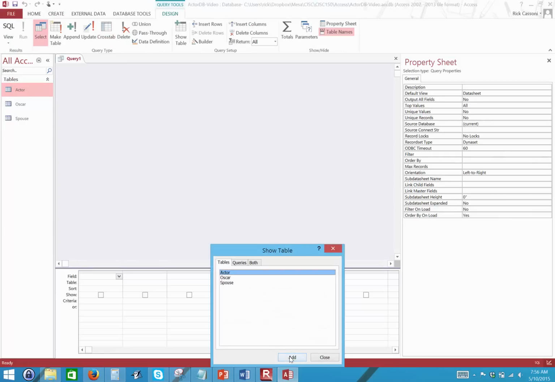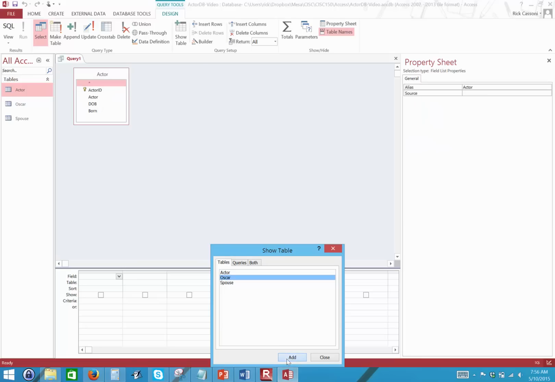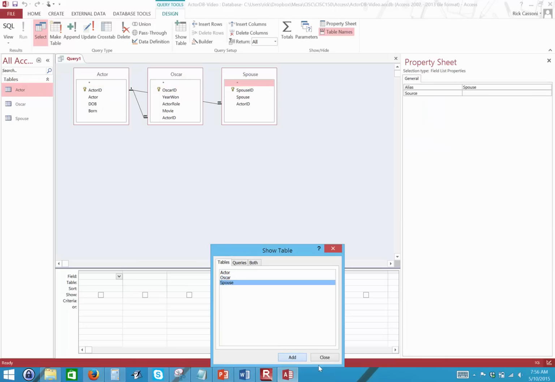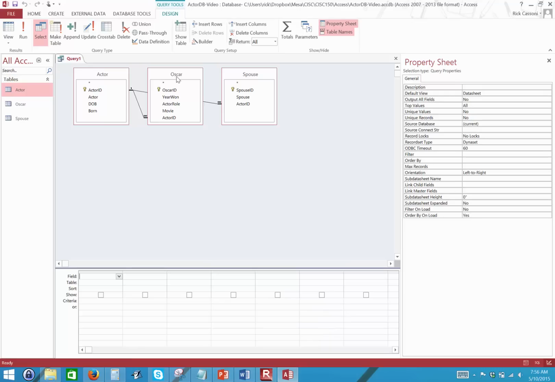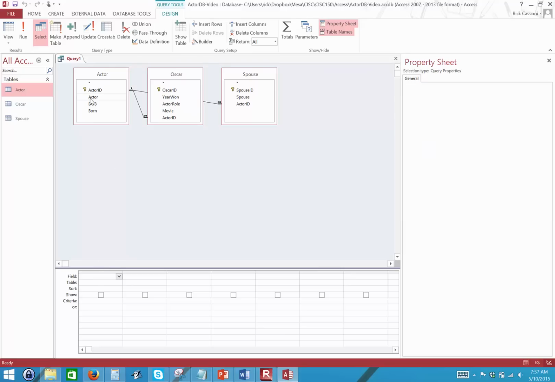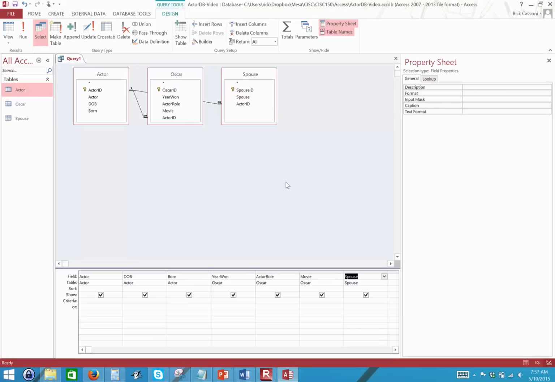And then we're going to select each of these tables. And then you'll notice that when we select the tables, it'll automatically show the relationships we have. So let's add actor as one of the fields we're going to display. So you can simply double click actor, double click date of birth, born year, actor, role, movie. So we're essentially selecting everything here except for the primary and foreign keys.